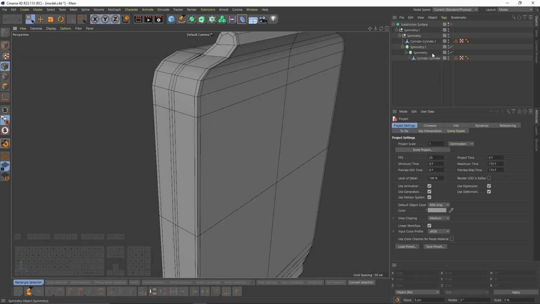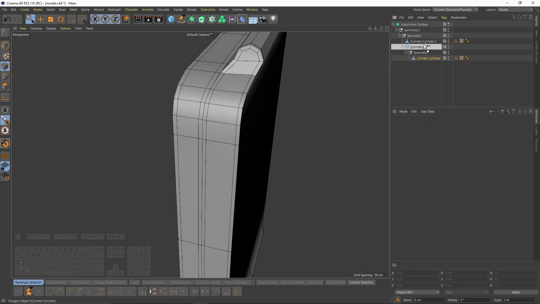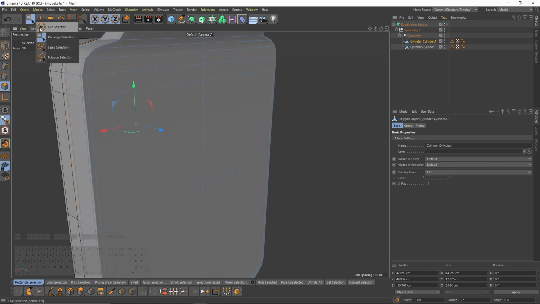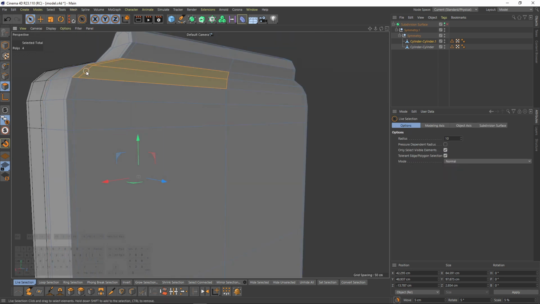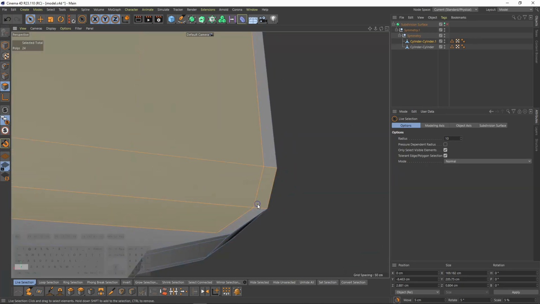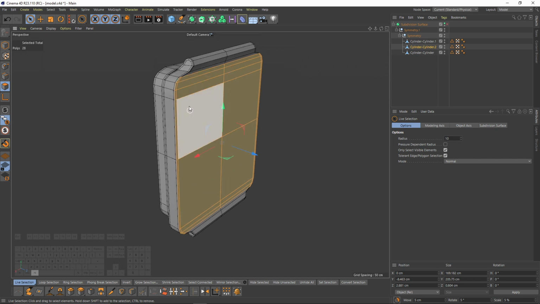Okay, now let's try to make the back. But before that, let's make the symmetry object editable. Press C and get rid of these empty groups. Now I will select that object, switch to polygon mode, and select these polygons. Okay, now right click, split.